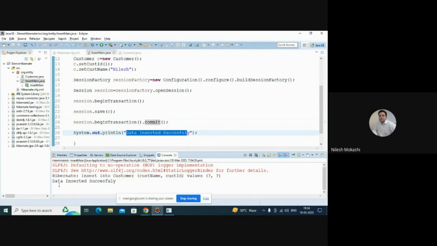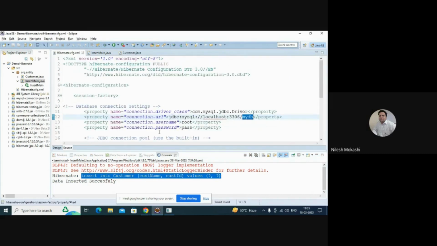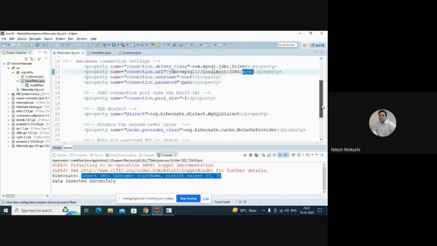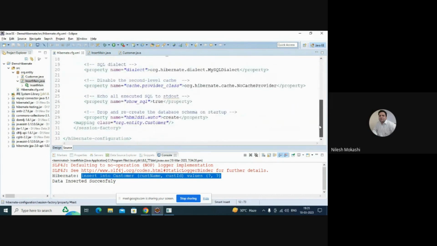Yes, so we got the acknowledgement. Now, which query is executed? This SQL query got executed on the database. Why am I able to see this? Because in the configuration object, I said show SQL true. You can see here, show SQL true.